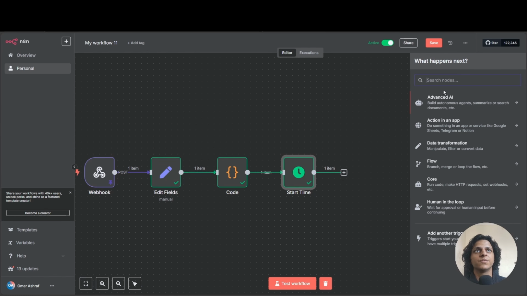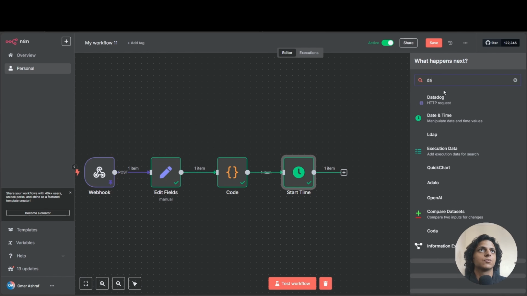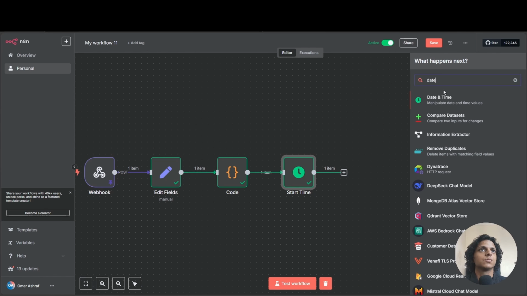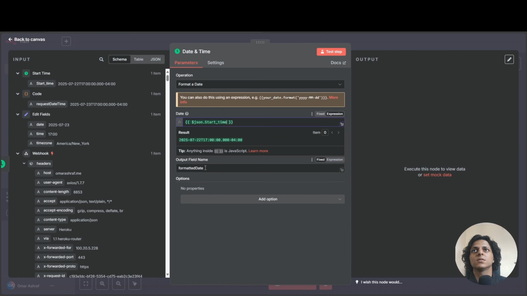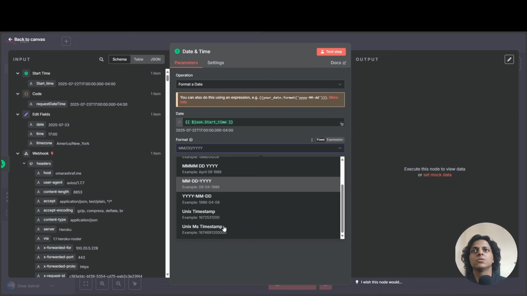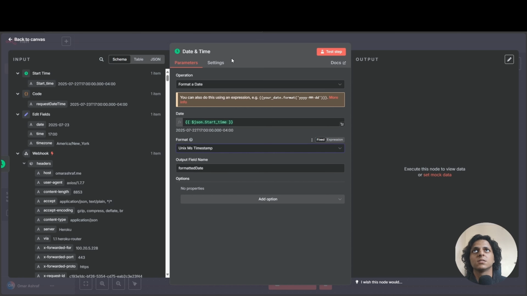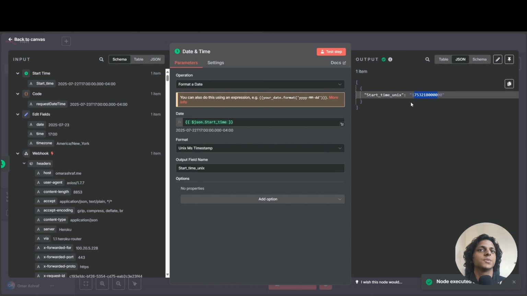Then we're going to convert it into Unix format, which is going to use also date and time. For metadata, we're going to format this date to Unix format, but here we're going to use Unix in milliseconds, and we're going to call it start time Unix. It will return us the start time in Unix format.